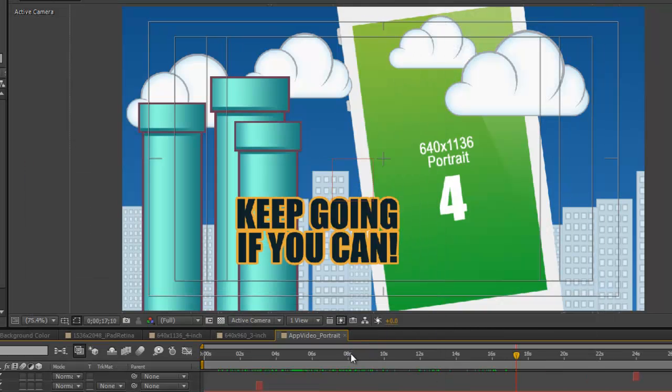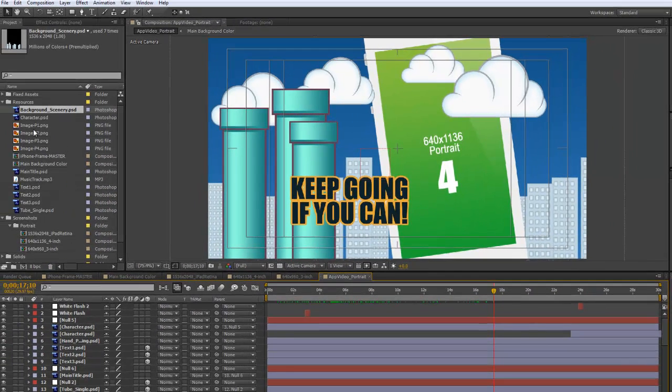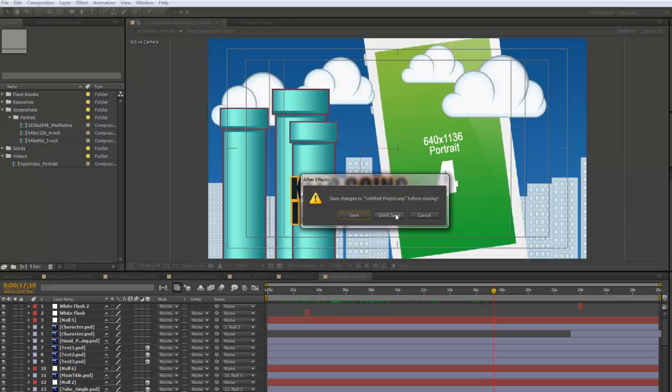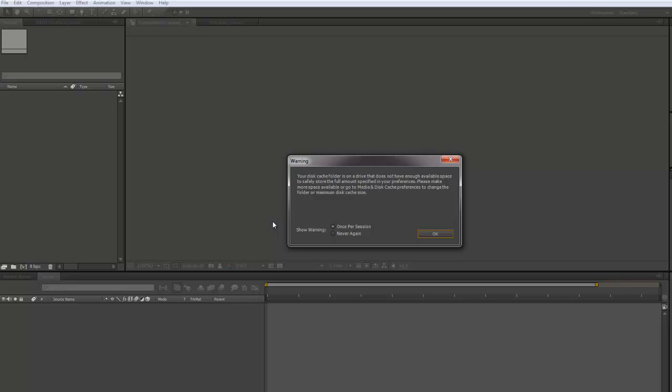Okay, so again, nothing has changed here. But this time I've changed quite a few files, and I don't want to go back and right click on all these to replace them all. So what I'm going to do is just go ahead and quit After Effects. I'm not going to save it. And then I'm going to open that back up again.